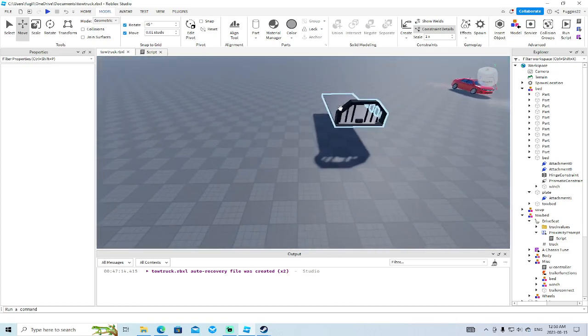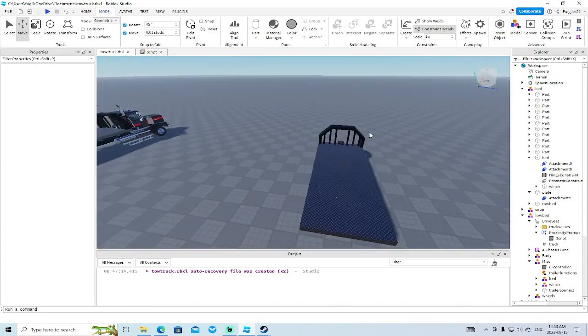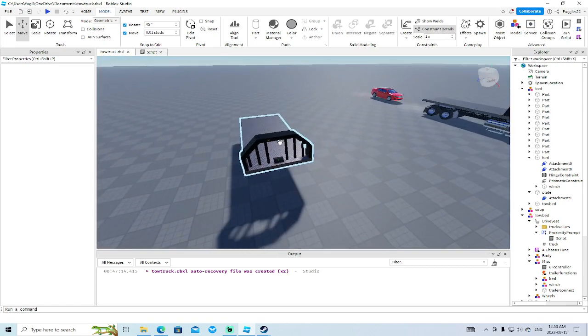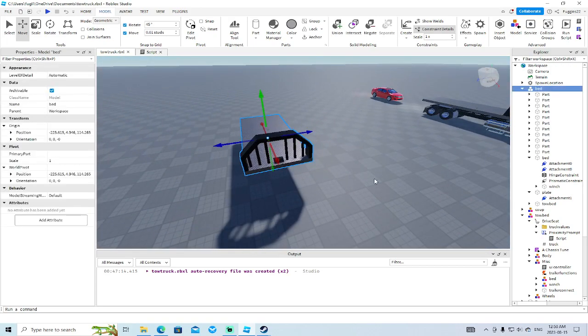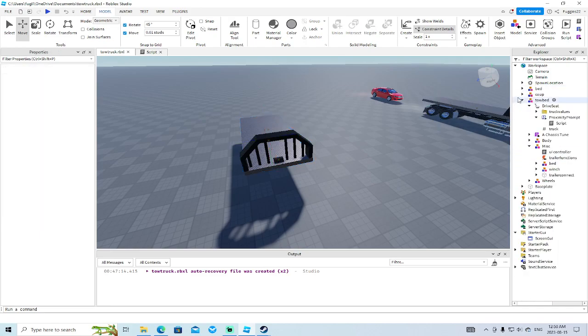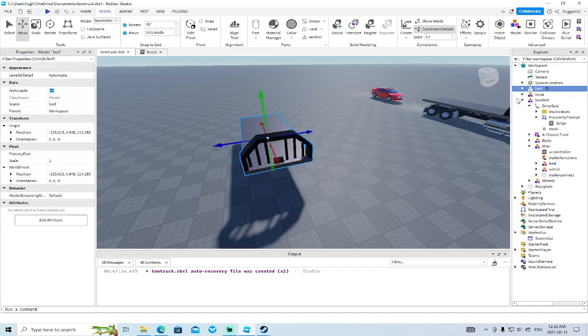You can put this bed system on any other truck. That's pretty cool. And it works. It's got all the attachments in it. The only thing it doesn't have, I suppose, is the commands to make it work. But I mean, it's easy enough. I'm just saying.